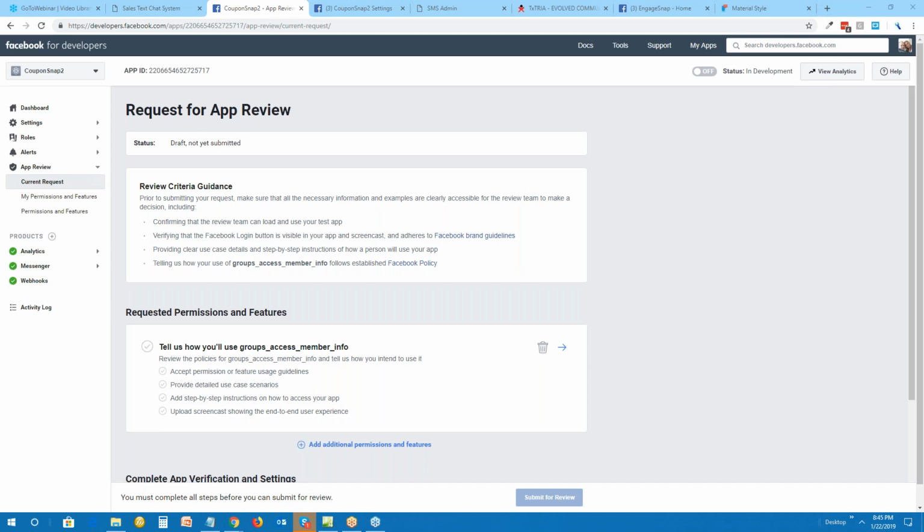Digital Dave says, does it make sense to set up another app as a backup? Absolutely. It never hurts to have a backup of anything, especially when it's online.